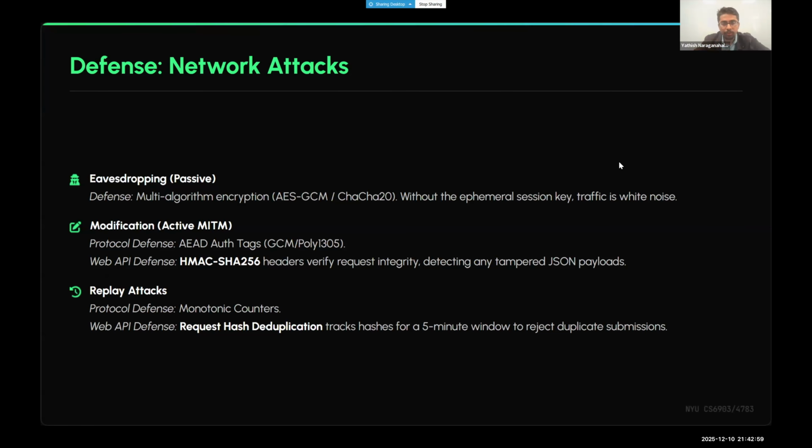To prevent attacks, we implemented defense mechanisms against three major network threats. The first is eavesdropping, where an Eve is collecting all the information in between without any ephemeral session keys. For that, we are using multiple algorithms, AES and ChaCha20, to prevent eavesdropping attacks.